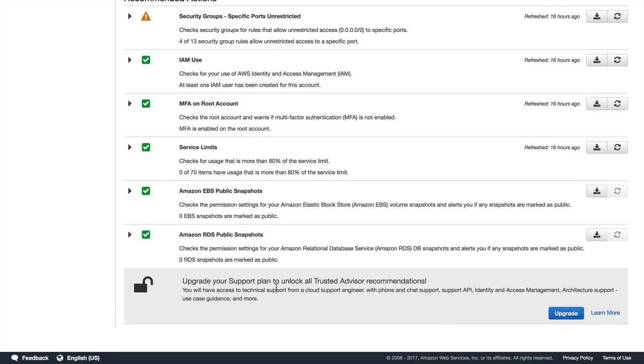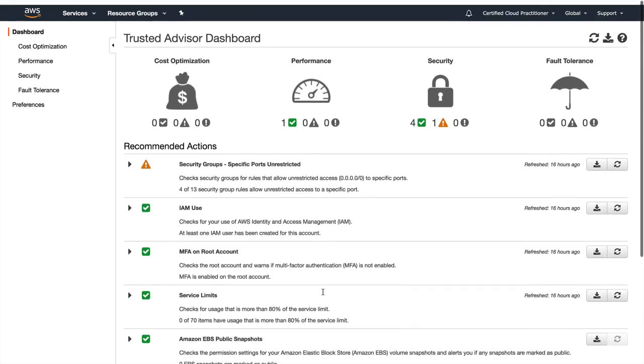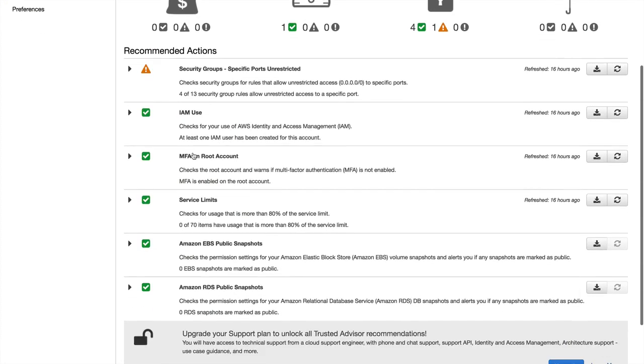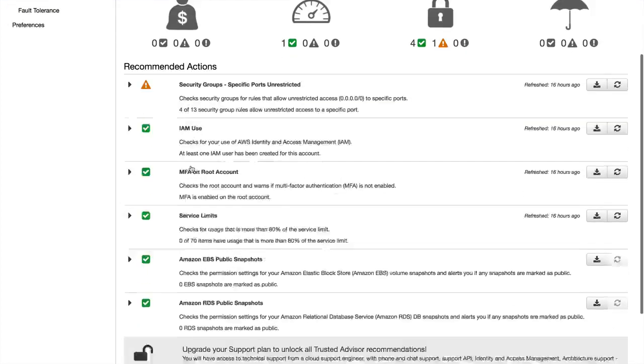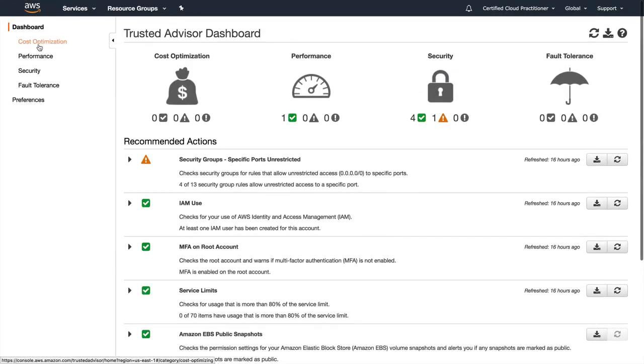So, if you've got the basic support plan, or no support plan, or the developer support plan, you won't be able to access this. You need either business or enterprise to be able to access essentially all of the services within Trusted Advisor. But you do get a whole bunch of services for free, so it does check things on your security groups, IAM usage, multi-factor authentication on your root account, whether or not you're getting close to any service limits, whether or not you've got any EBS public snapshots exposed, etc., etc. And so most of these are security. If you want to view them on a vertical basis, just click up here.